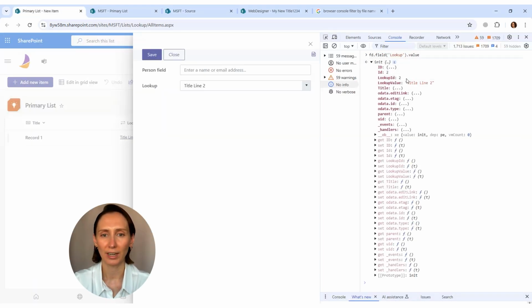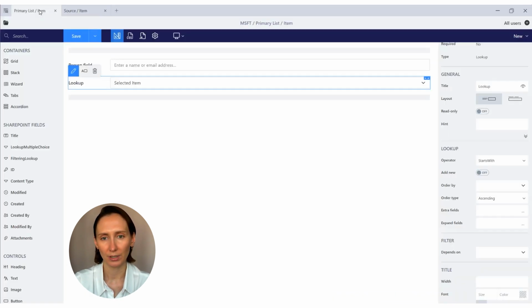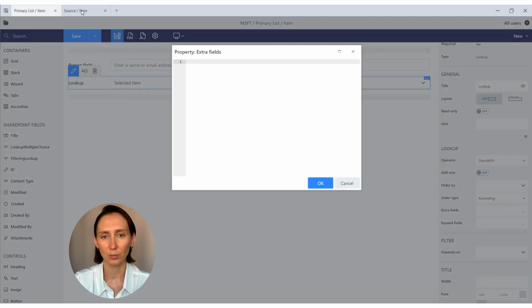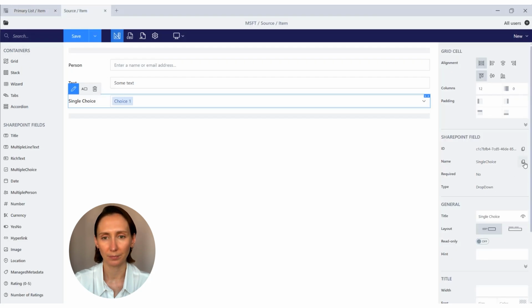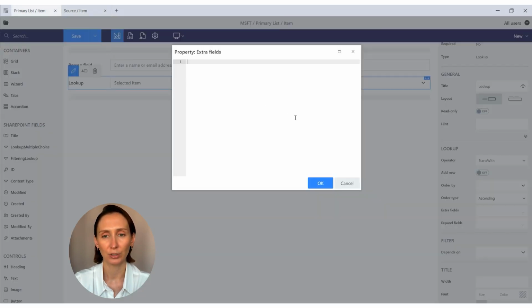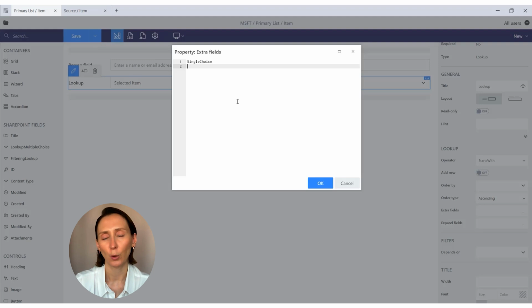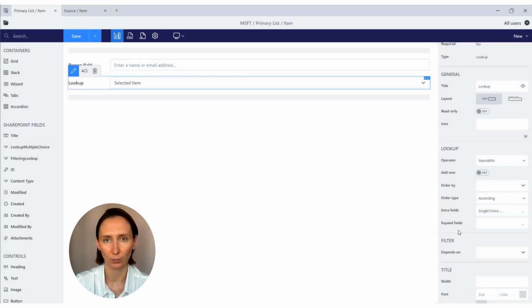By default, only the item ID and the display value of the target field are retrieved to the form. The extra and expand properties hold data for all data queries and allow loading other column values to the form. This can be done in the designer user interface. Simply list the internal names of the columns you want to retrieve in the extra column properties, each on a new line like this. This works for columns like single line of text, number, choice, currency, and yes/no.